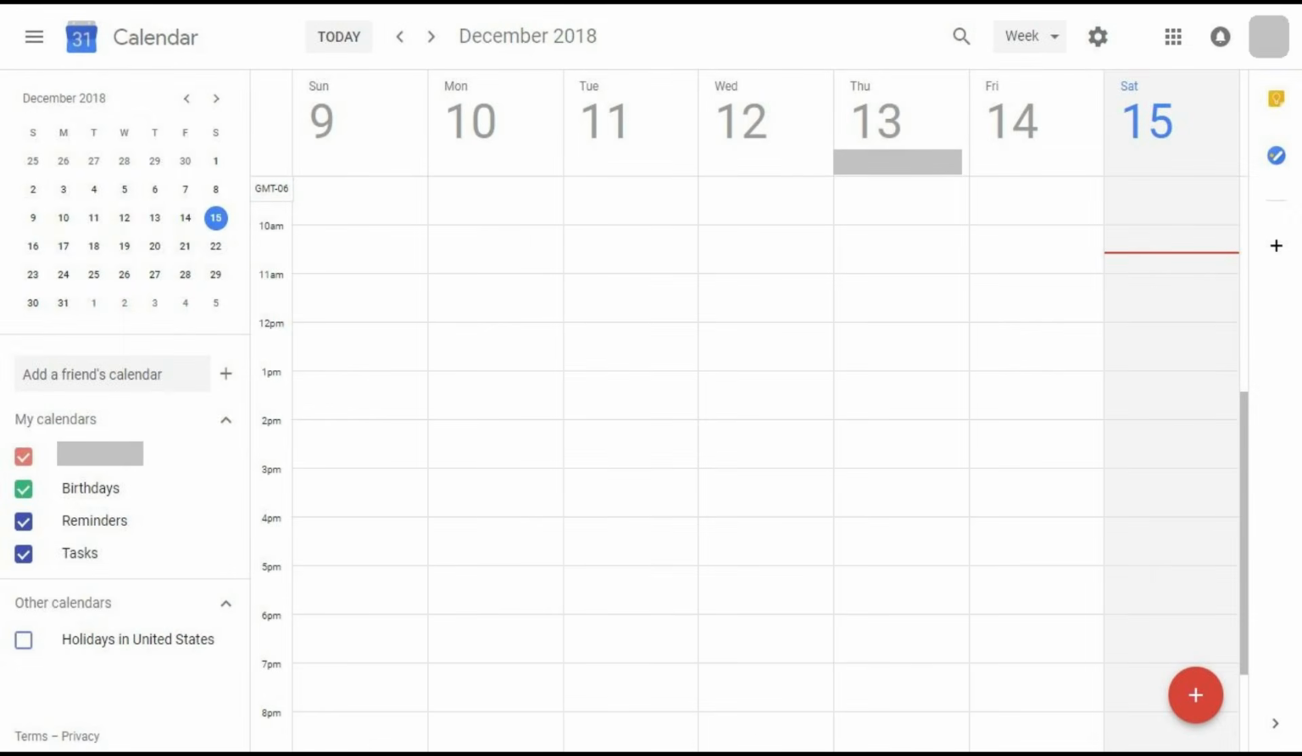Step 1. Open your web browser and navigate to calendar.google.com and then log into your Google account if prompted. You'll arrive at your Google Calendar home screen. Step 2. Locate the My Calendar section on the left side of the screen. Click to expand it if it isn't already.